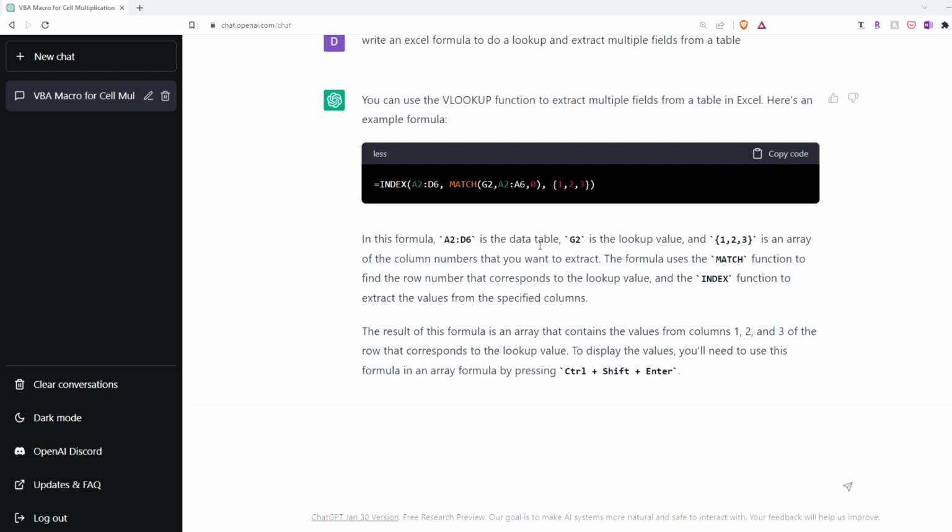And one thing I like about it here is it gives you a description of the issue. In this formula, it's assuming A2 to D6 is your data table, G2 is the lookup, and then 1 through 3 as an array of column numbers to extract. Right, so it explains what it's doing at the same time, so it can be really useful.